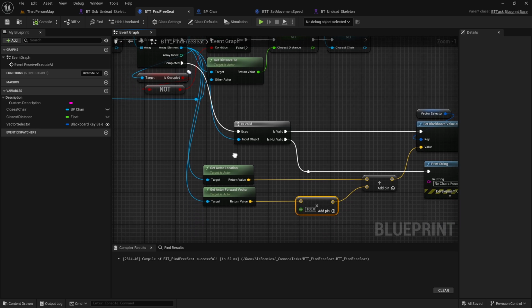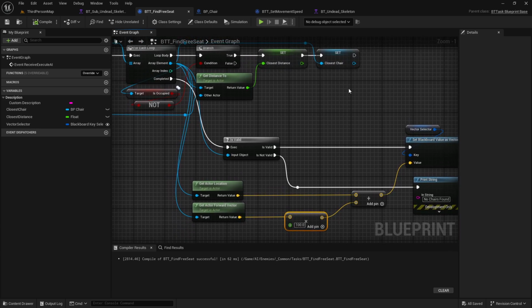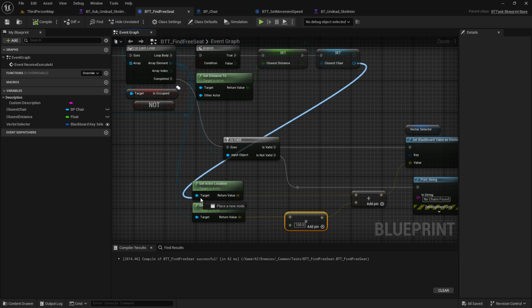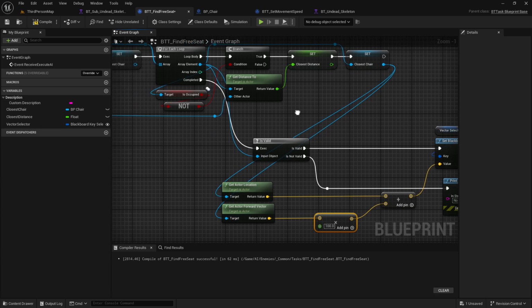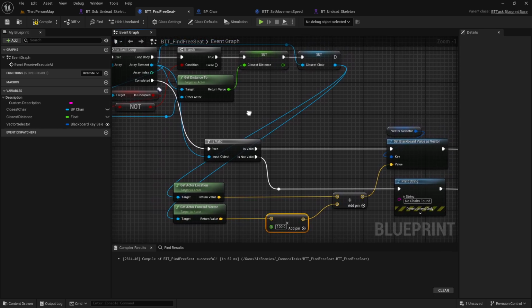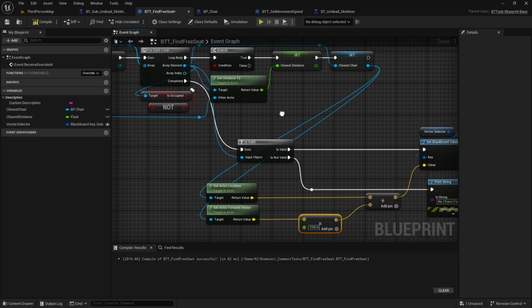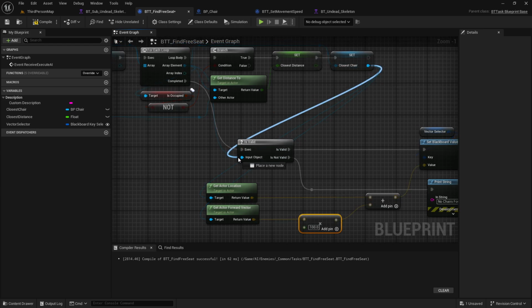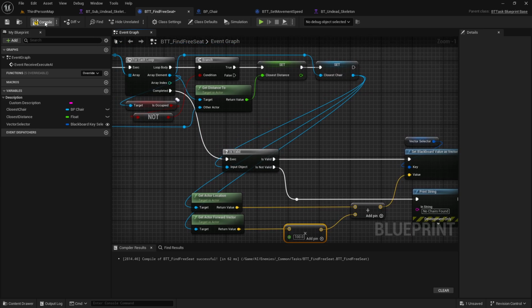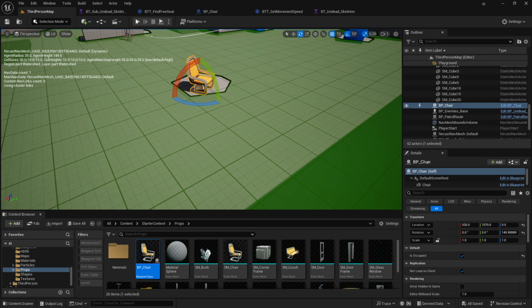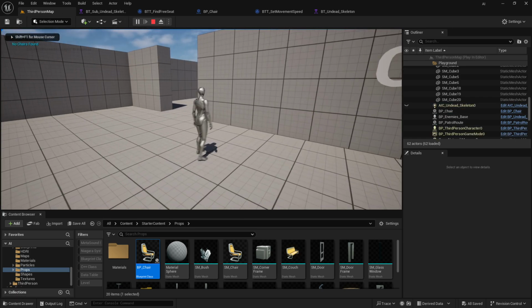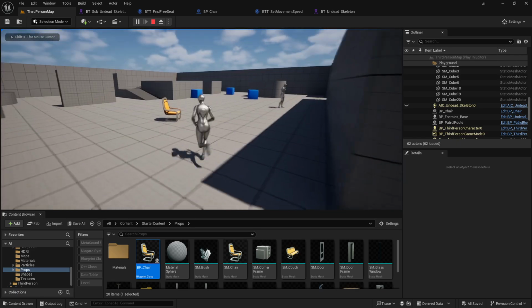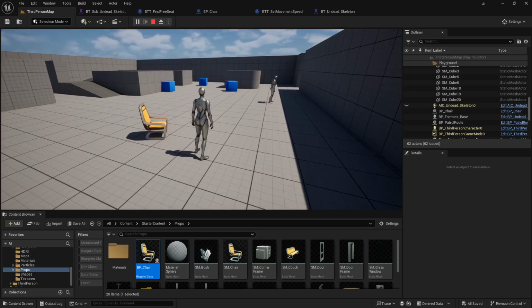I think it's because all this should be coming from here. Let's see if that works. No chairs found. There we go. Fixed it. And he's going to do his random roam thing.